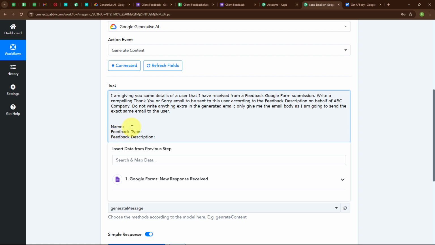So here I've left these values blank because here instead of entering these values manually, here I will map the data. Mapping data means insert data from previous step. That means here I will map the data from the response I have received in my Google Forms. Mapping makes our text dynamic so that whenever a new response is captured in our Google form, automatically this previously existing details will be updated with the new one.